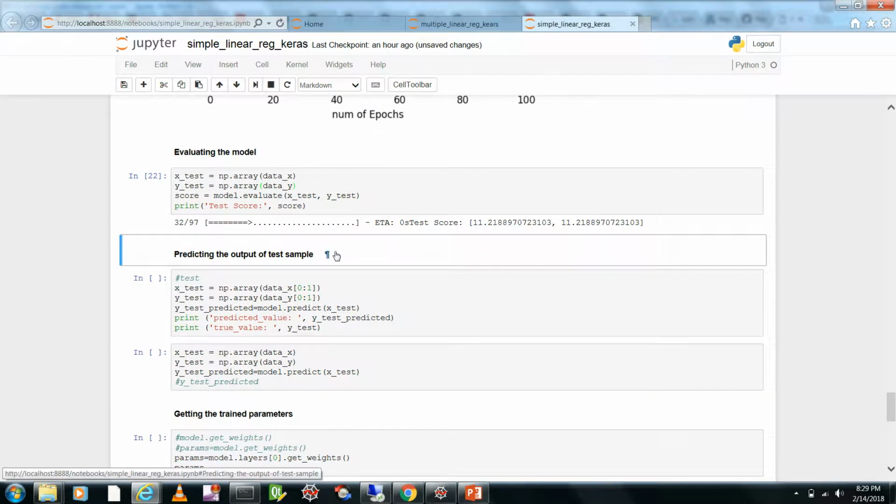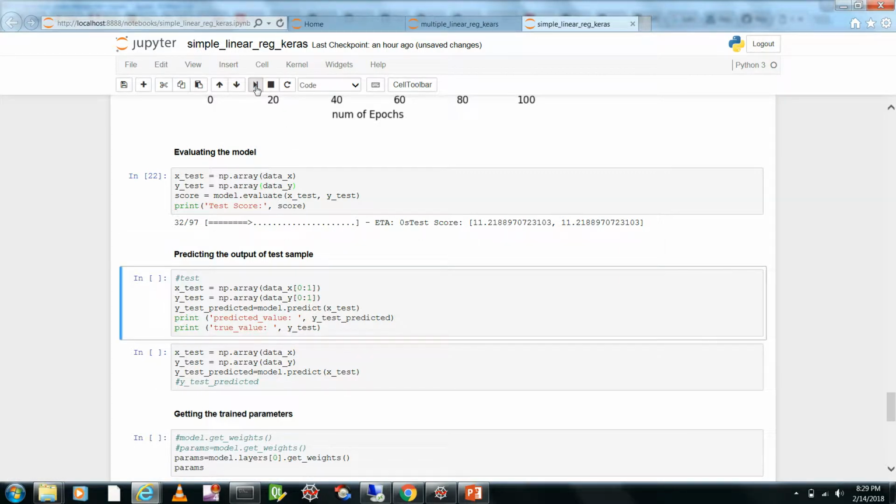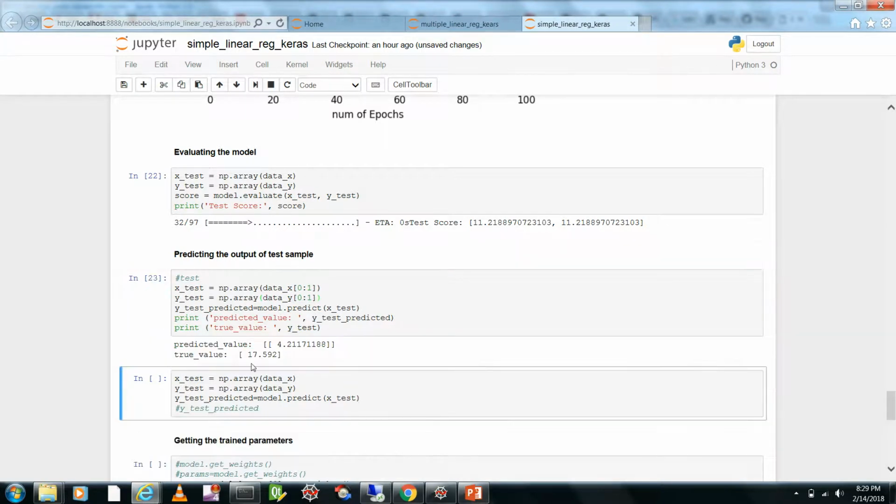Once you have trained, given a new test sample, you can also predict what the output will be. You can do that using model.predict. I'm just taking one sample, so assume this is one new test sample, and we need to predict using this model. So let's just predict, and compare it with the true value.